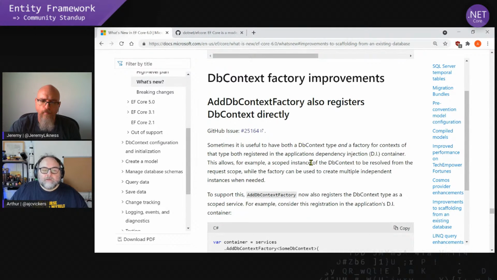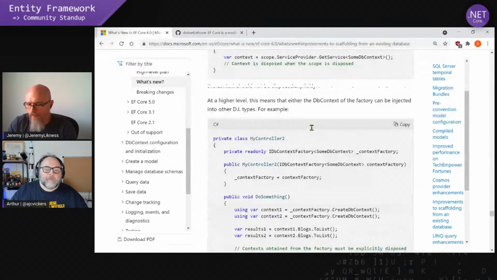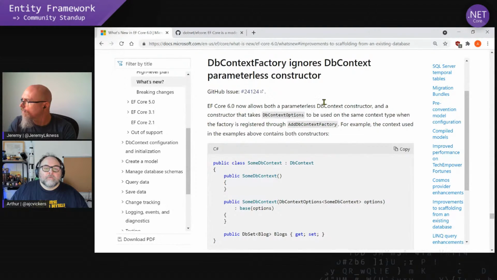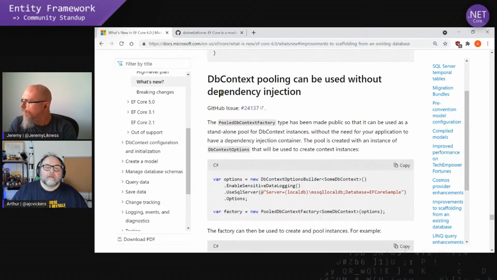We've improved the DB Context Factory. So when you add DB Context Factory, you also get a DB Context in DI automatically, so you'd have to call both of those. When you're using the factory, you can have both a parameterless constructor and a constructor which takes options. That didn't work before because of the way the resolution was working in DI.